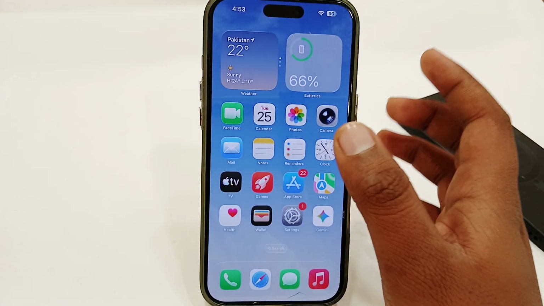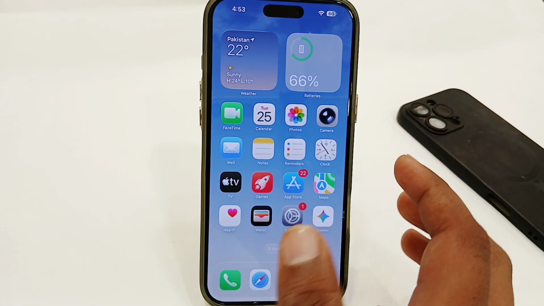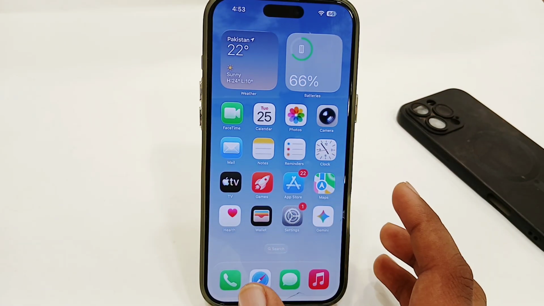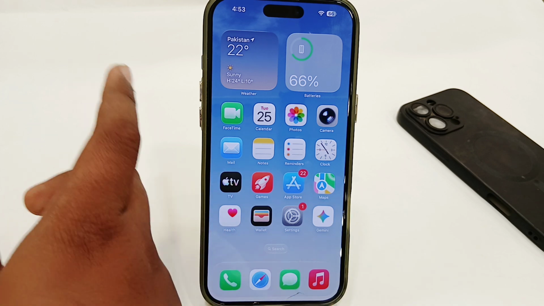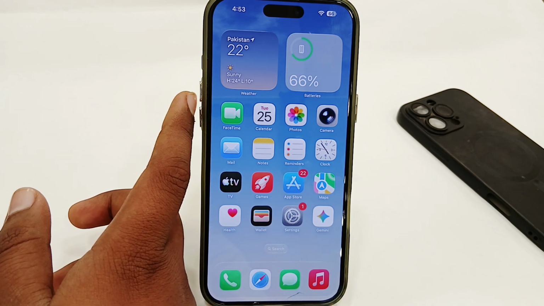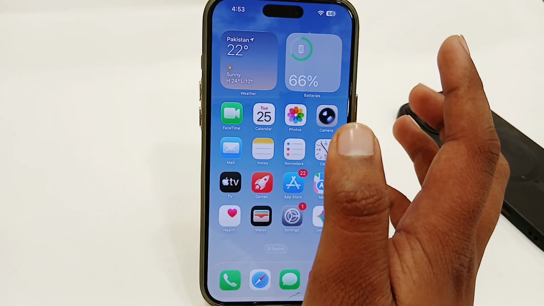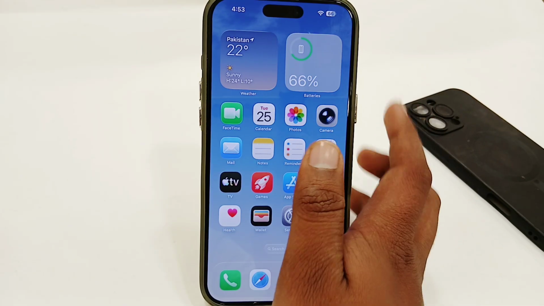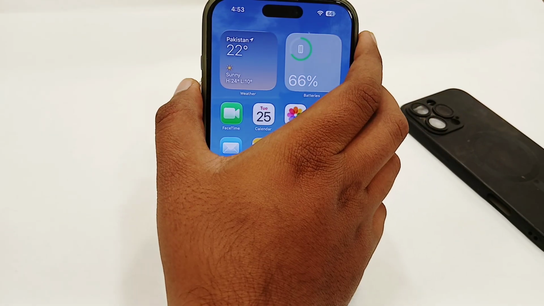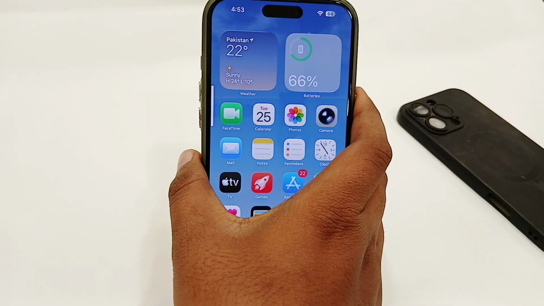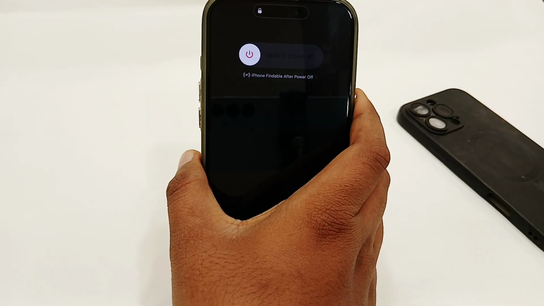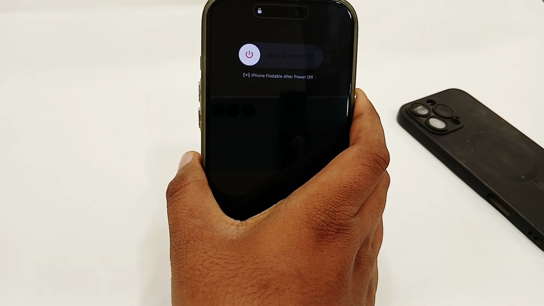Now to fix that, the very first thing is that you have to try a force restart to fix minor glitches. To do that, you have to quickly press volume up, then volume down, then press and hold the power button and wait until the screen goes fully black. So let's try this. Quickly press volume up, then volume down, then press and hold the power button and wait until the screen goes fully black.